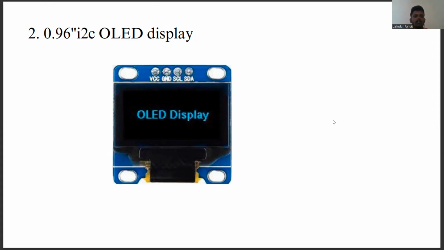OLED technology used in the display works by emitting light through organic materials when an electrical current is applied. This gives high contrast, vibrant color and wide viewing angle. Working with the 0.96 I2C OLED display involves sending commands and data to the display through the I2C interface. The display can be programmed using a library and provided functions.